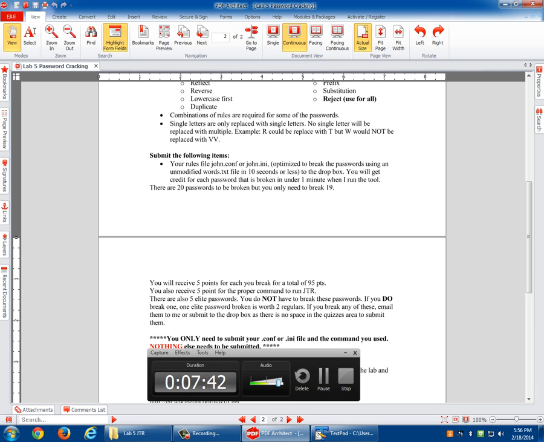Okay? And I'll show you, we'll demo it to you. You see, it breaks it instantly. It'll say like 0.0 seconds, because this can break millions per second. All right, so give me your ini file. There's 20 of them. I'm only requiring you to break 19, which is one less than last year. You're going to get 5 points each for a total of 95 points.